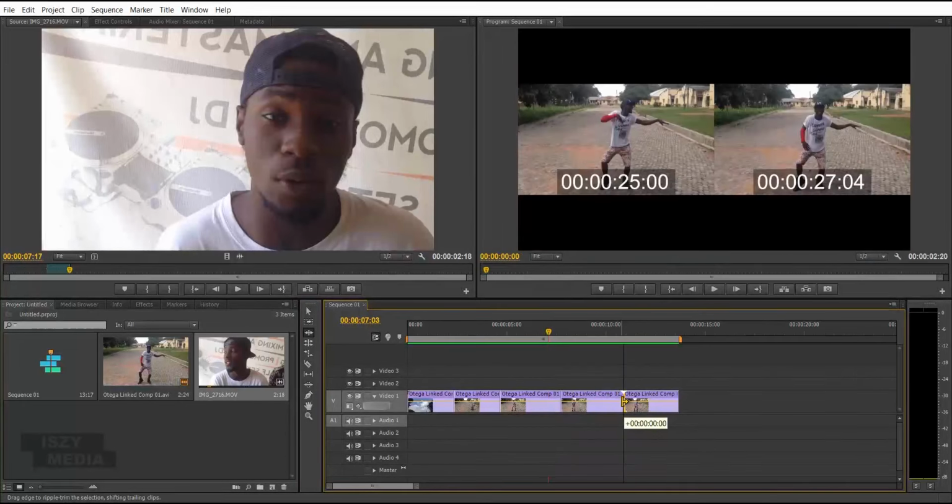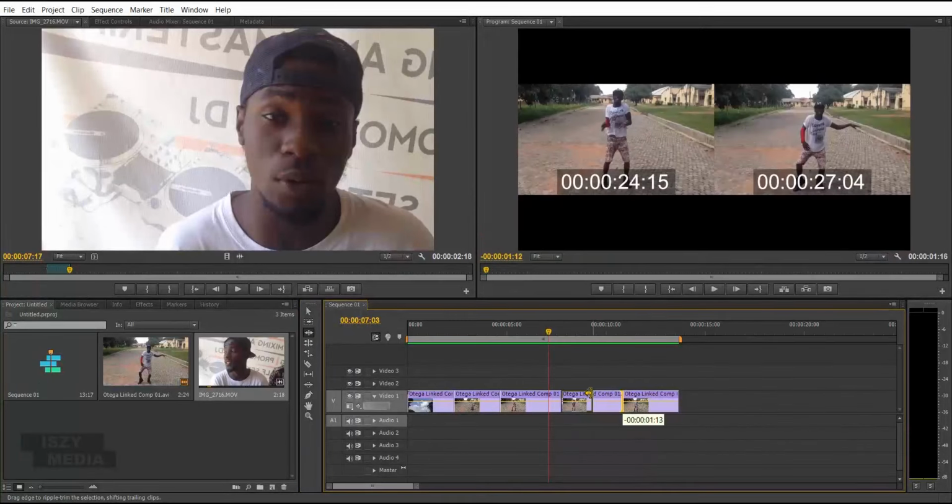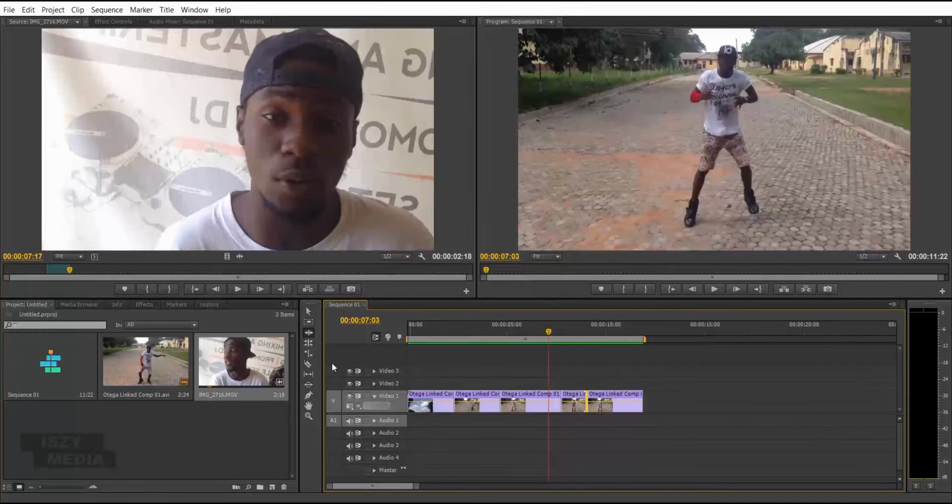Now if I click and drag the ripple edits, for example, if I delete this particular scene here and I right click, you can see ripple delete. What does ripple delete do? It deletes it and closes the gap. Now if I undo that and I click on my ripple edit, if I move my mouse over it and try deleting or reducing a section, it automatically reduces it and deletes it at the same time. That's why it's called a ripple edit tool.